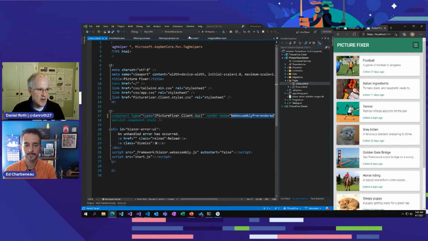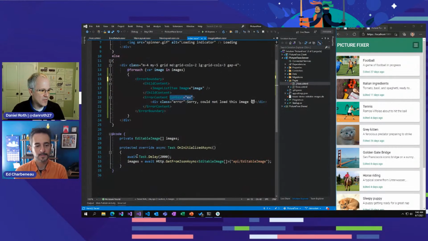Now we're kind of exaggerating that in this app because we've got this little 2-second delay in OnInitialized in the Index component. But still, this problem would happen even if we remove that delay. It would be like a flash. You'd see the content and it disappears, and then we see the content again. Well, that's annoying. Why is that?